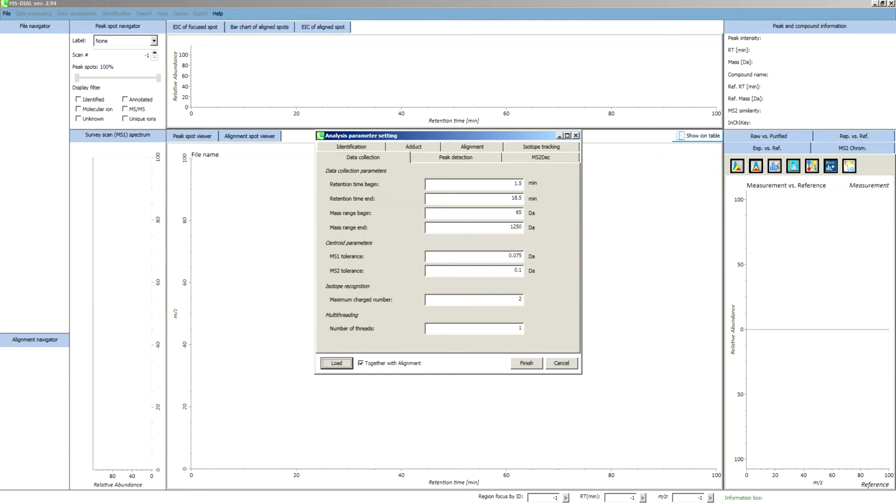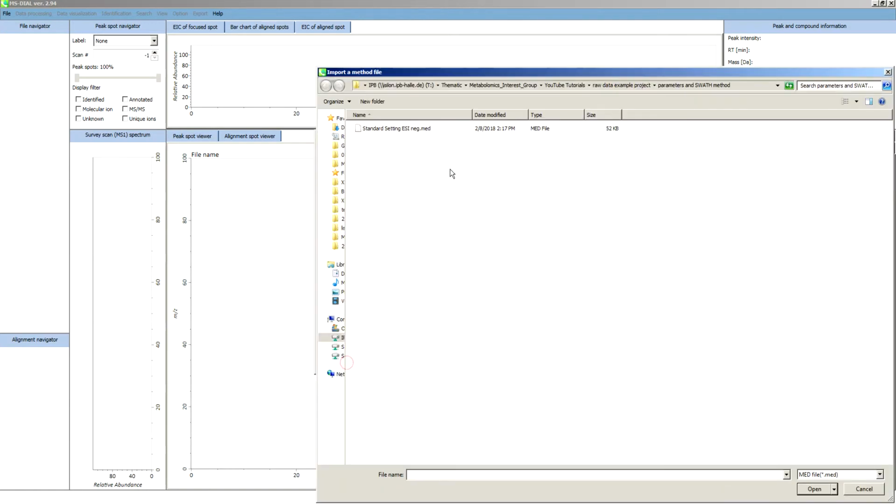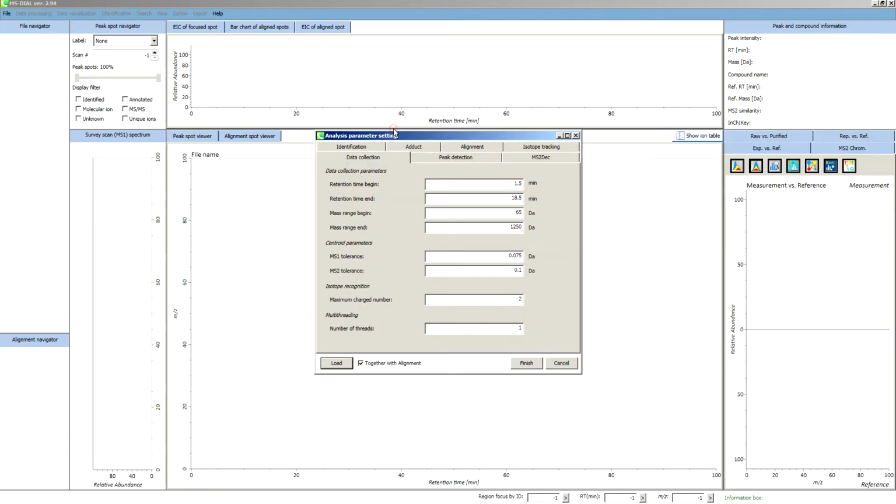Now on to the analysis parameter settings. I will not explain in detail how I optimize these settings, but I highly recommend you check out the tutorial guide on the MS-DIAL website. What we usually do is that we have an existing optimized parameter setting, and we just load it every time you would like to run an analysis by clicking on the load button, selecting the file, and there you have it. So in the data collection, I don't often modify any of these settings.